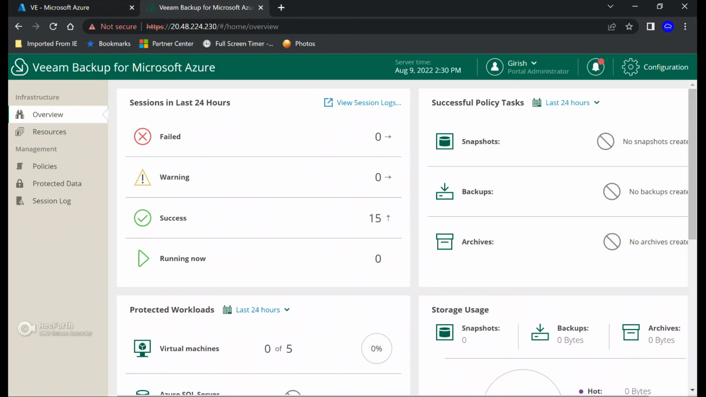But this is your management console from where you're going to manage and protect your Azure workloads. Now, this was a brief overview of Veeam Backup for Microsoft Azure version 4. Hopefully you liked it.